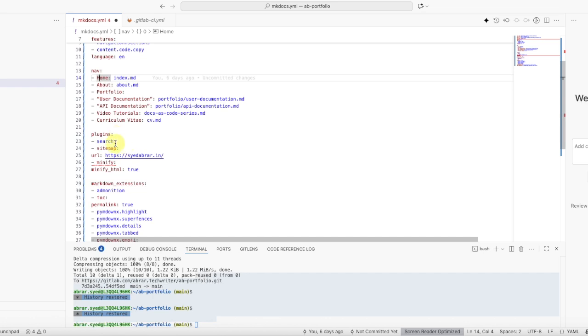We are defining some plugins that need to be included in the website. For example, search. We would like to have a search option for users. Yes, we would like to create a site map so that it helps the CEO while searching. So for a portfolio, that's not something that is vital, but if you're setting up online retail, that makes more sense. Minify is nothing but it compresses the HTML.